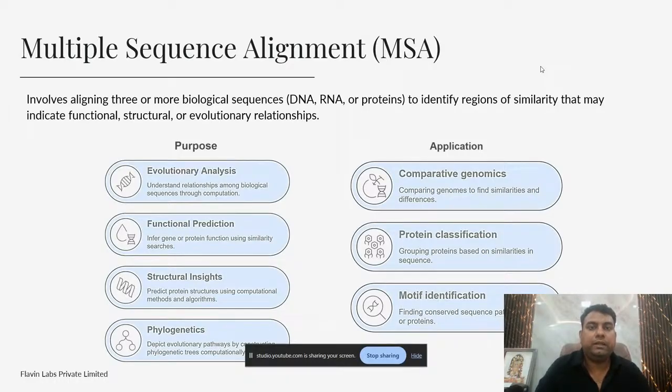Multiple sequence alignment can be done for DNA, RNA, or proteins. So what is the purpose? Its purpose is to get an understanding for evolutionary analysis. You can do functional prediction, look for structural insight, and study phylogenetics. Its application is comparative genomics; comparative genomics is wholly based on multiple sequence alignment. You can do motif identification, or if you want to classify certain proteins, if you are working with proteins, then you can go for multiple alignment.